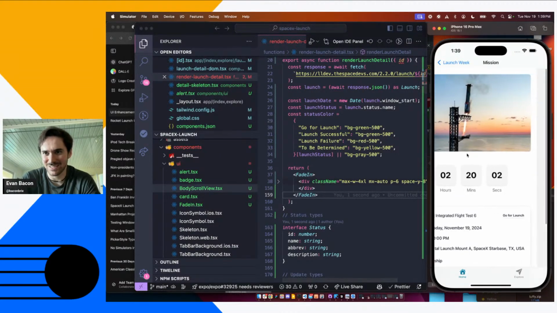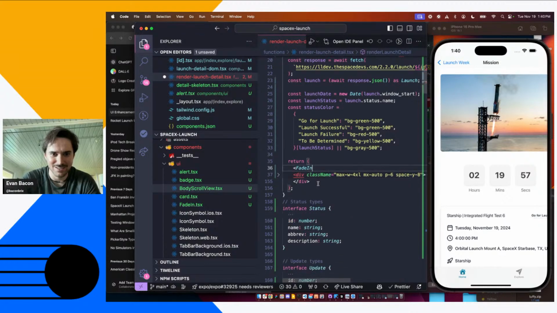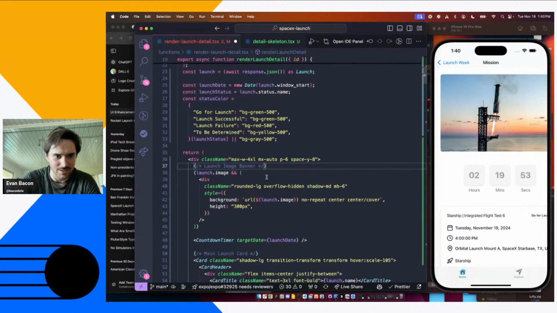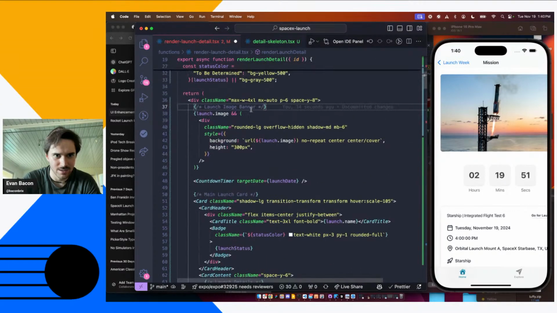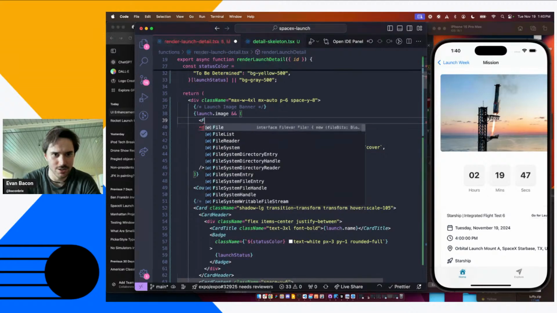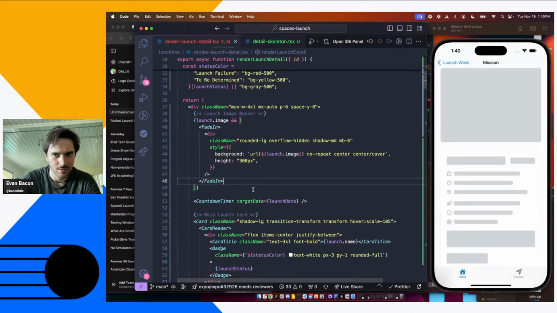Let's see if we can. Okay, so that fades in, but it's a little wonky on the sides and how it spaces out. So let's just wrap some of the content that actually fades in, because I think that'll serve us a bit better. So yeah, we can do this banner image here. We can make that fade in. Let's try that.